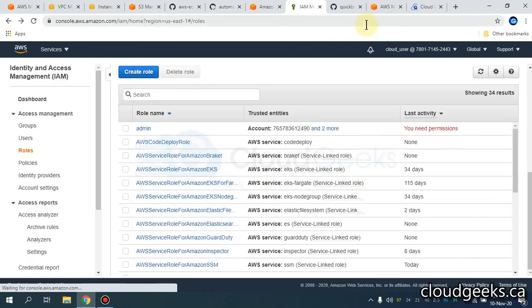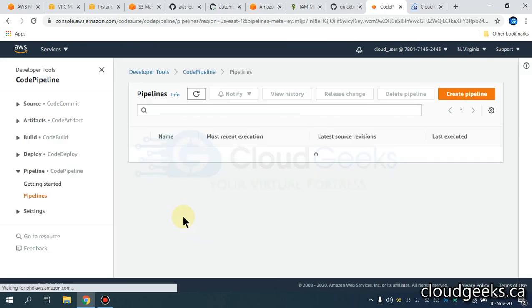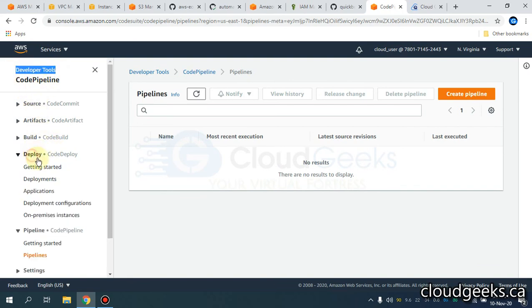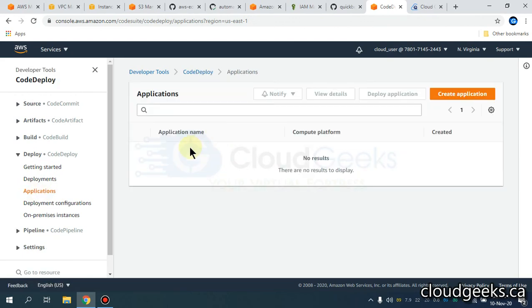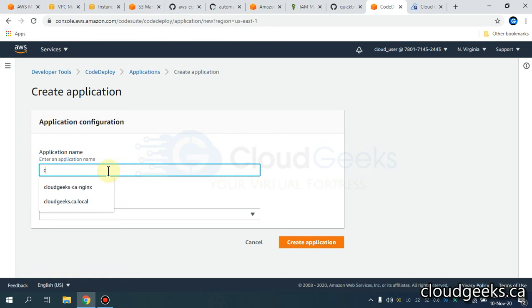Then I'm going to navigate to the AWS section, navigate to the code pipeline. These are the developer tools: code pipeline, code deploy, code build. If I navigate to the code deploy section, then to the application section, I'm going to create one application with the name CloudGeeks dash CA dash app. So I'm going to create this application.